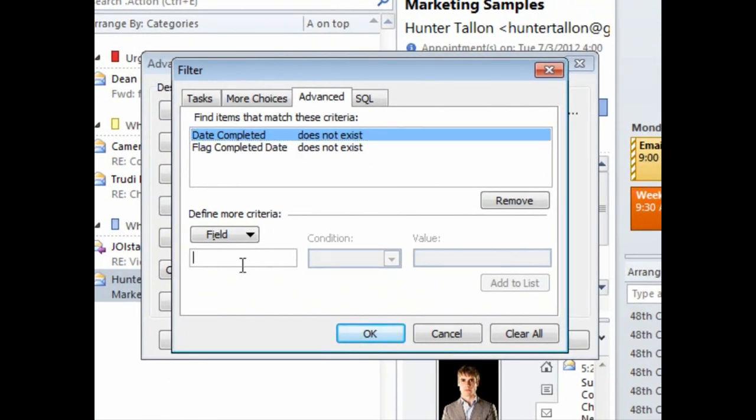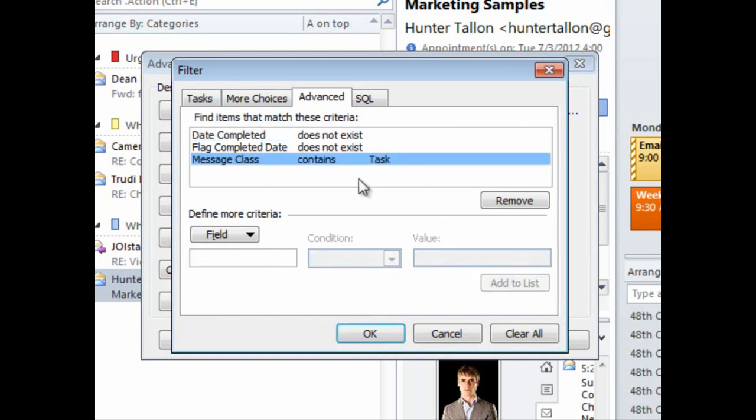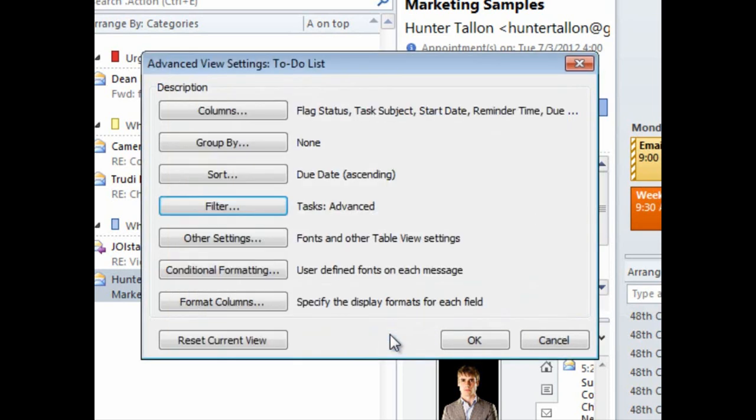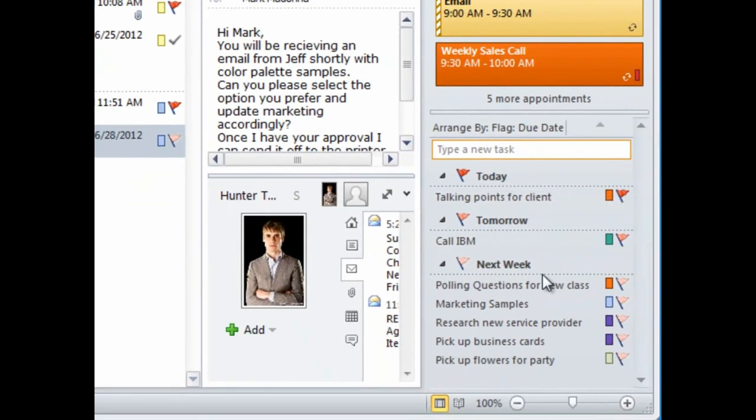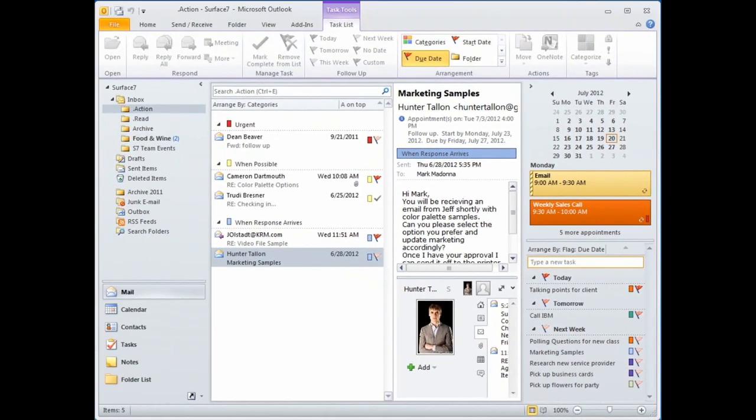And in the first field here, I'll type Message Class. In the Condition drop-down, I'll select Contains. And in the Value field, I'll type Task. And then click Add to List. And then click OK. Now, when this filter is set, I will not see all those email follow-up flags I've assigned. I'll only see the specific tasks that I've created. Much cleaner.